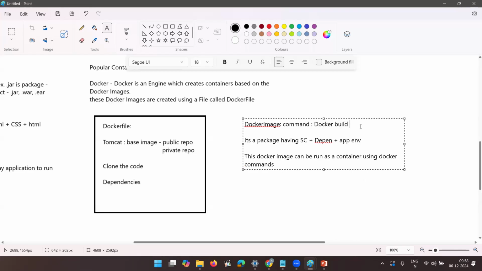So how will you build the Docker image? By mentioning the file name, for example, -f Dockerfile. So using the Dockerfile, you are building this. Using just one simple command, you will build it. The Dockerfile you will be getting from the developers. Don't worry, you just need to build it by running simple commands. Docker build -f Dockerfile will build a Docker image.